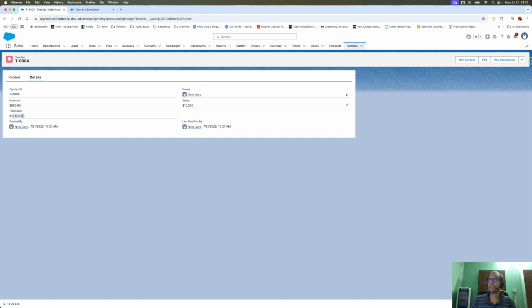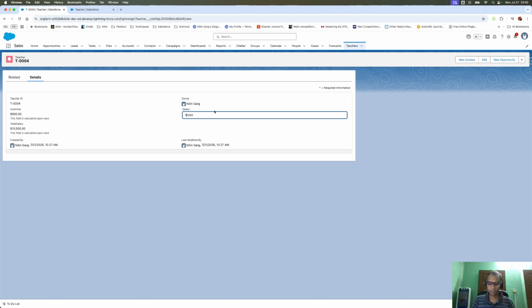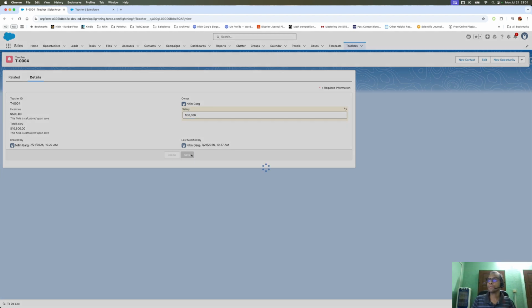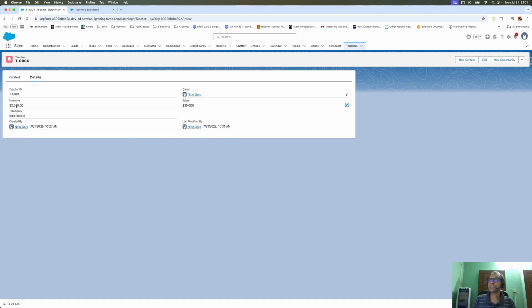So yes, you can see the total salary is 10,500. If I change the salary here to 30,000 and click save, this incentive is 10% of salary, so 3,000, and the total salary is 30,000 plus 3,000 equal to 33,000. So that's how this whole formula field is working.